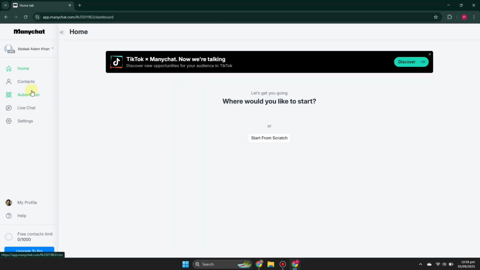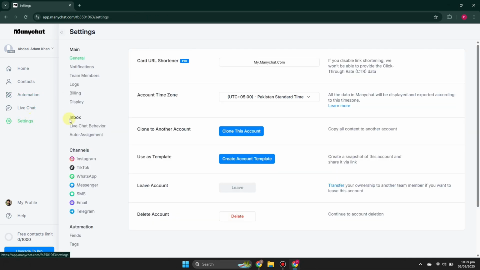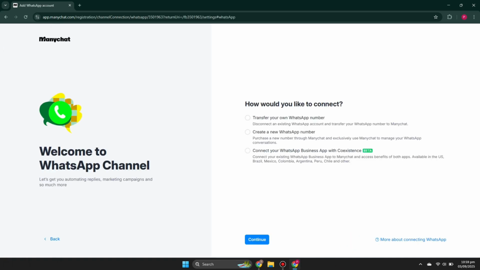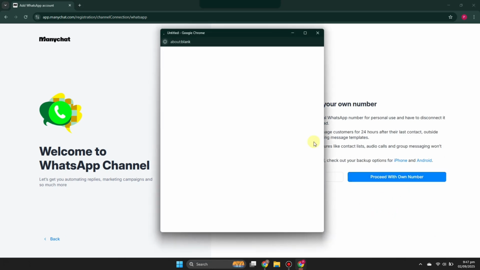Now once you're here, on the left side you can see we have the option for settings. Click onto it and you will see WhatsApp here. Click onto it, and after that you have to click on connect. After that you have to click on continue. Once you click on continue, then you will be able to connect your WhatsApp through which you can automate your business. Then you have to go with this option, proceed with your own number.